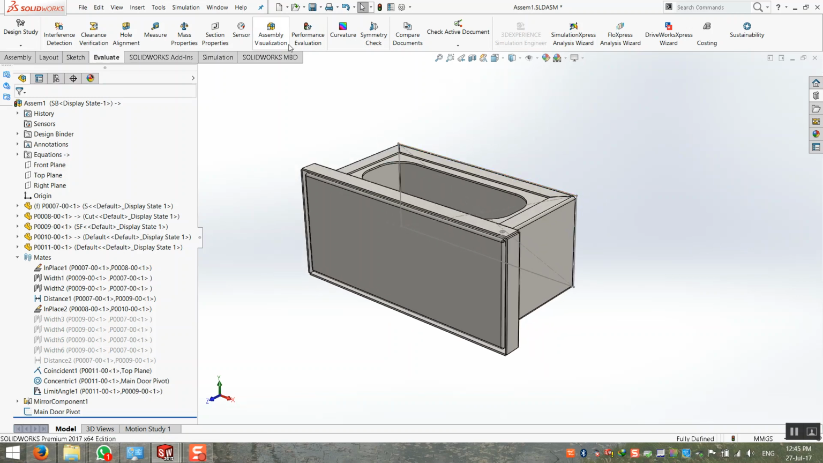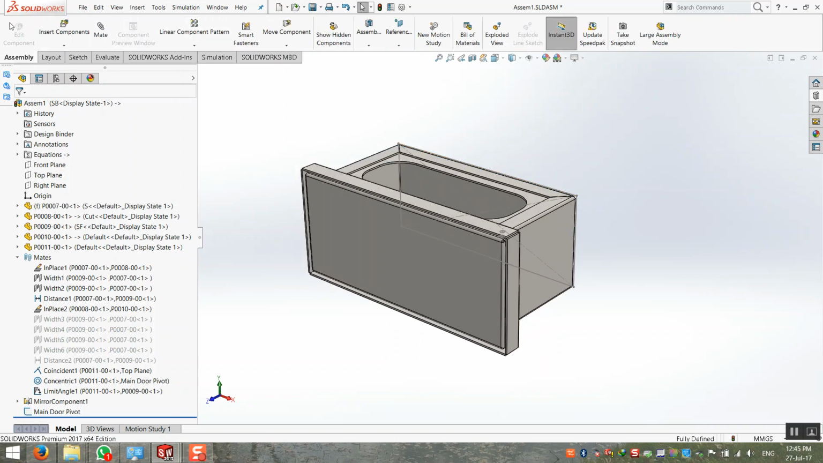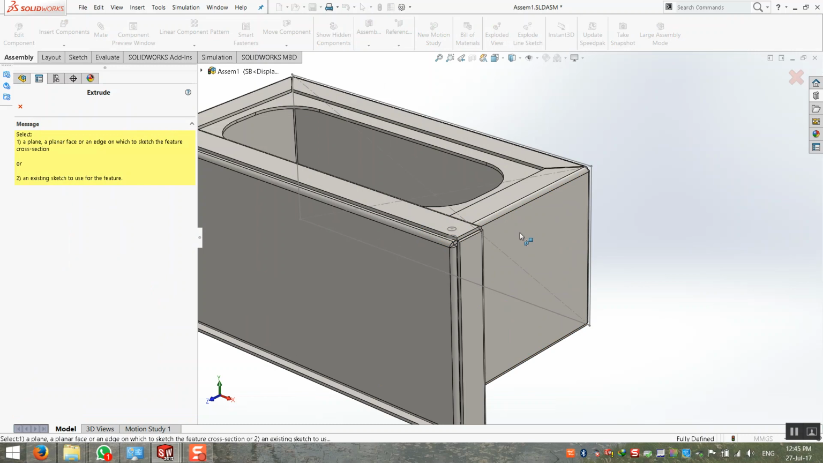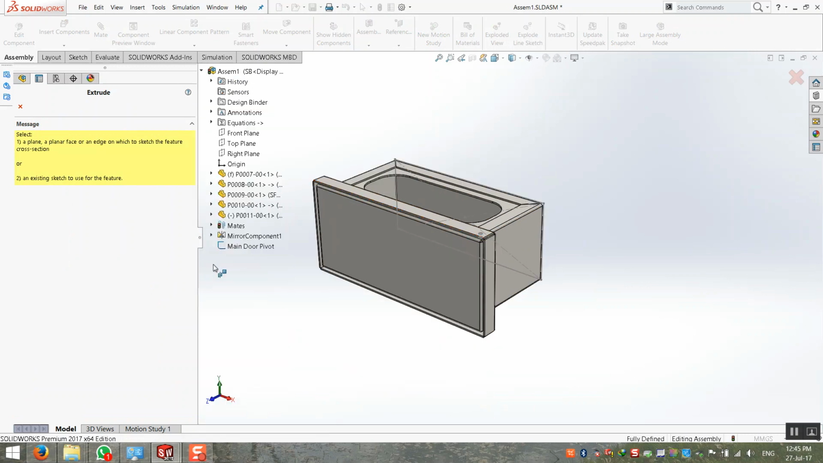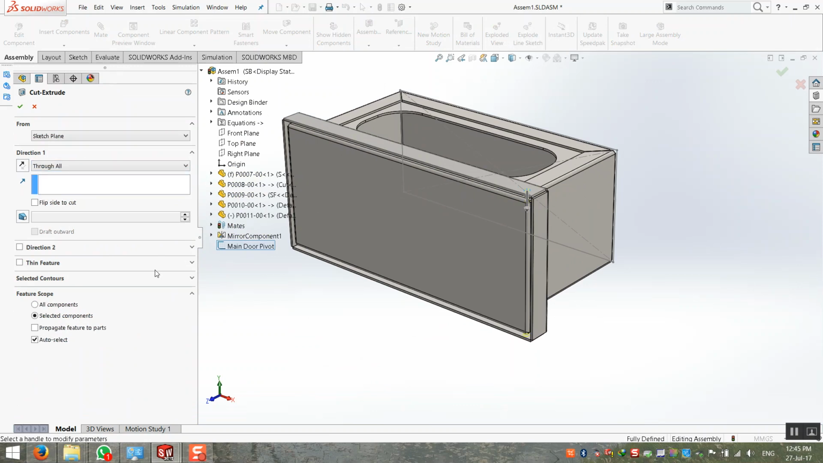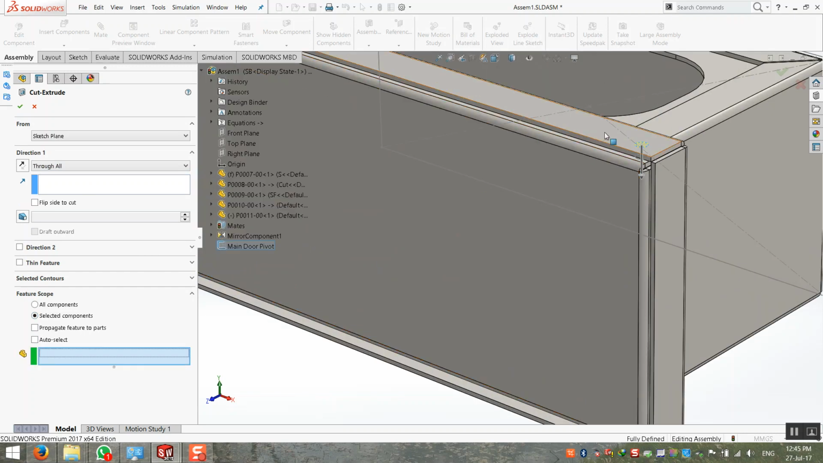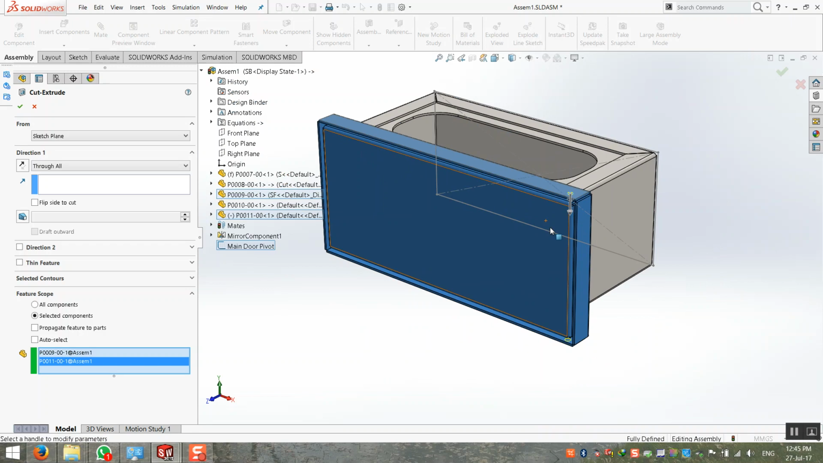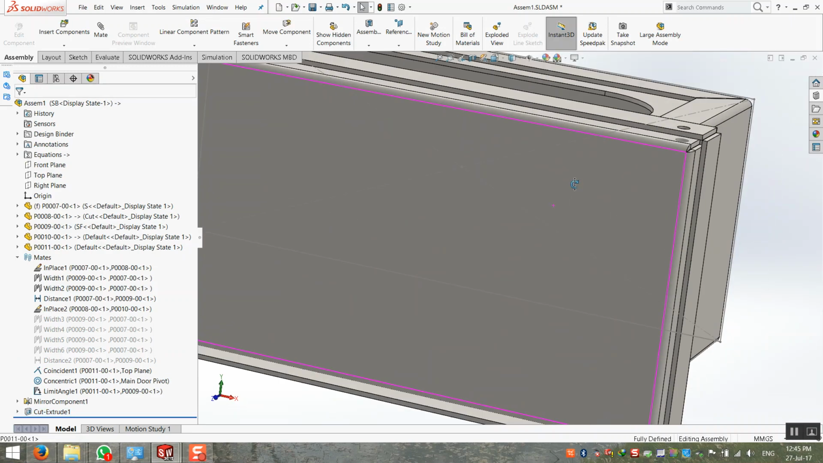You can go here in assembly, one shot. In assembly, you have something called assembly features. You can find cut. What's the cut? This sketch. Where is the sketch? This sketch, main door. Cut it through. And select here. You have to select your components, not auto select. This component and this one. This means the cut will be activated on these two components only. Okay, go. Finished.